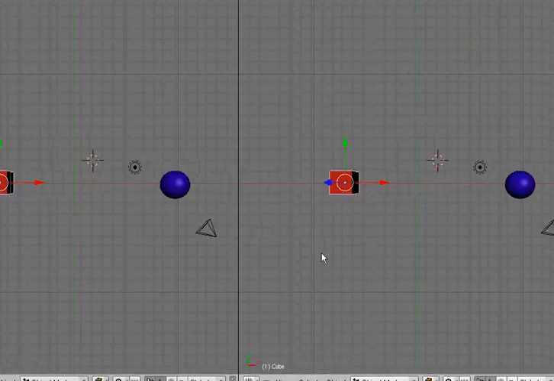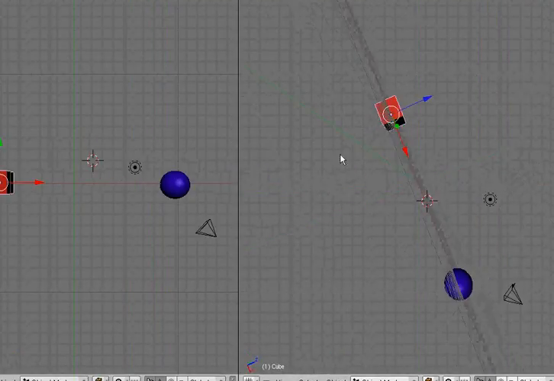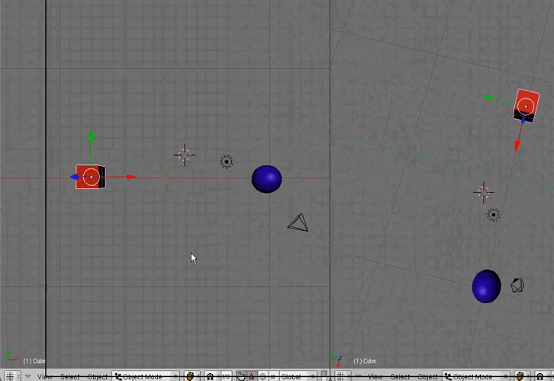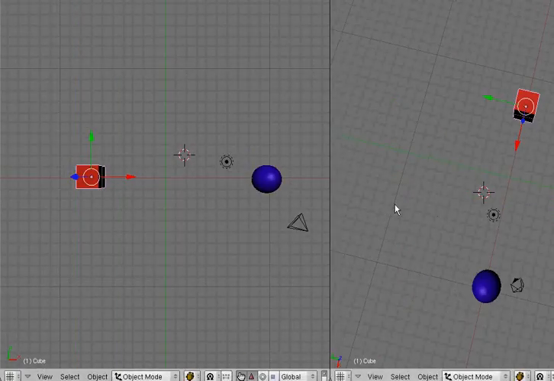I personally think that's pretty cool, because like you can look at this from bottom view, and like animate. You can animate up here in top view and see what's going on in bottom view.